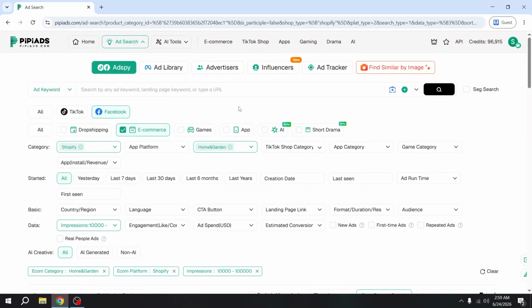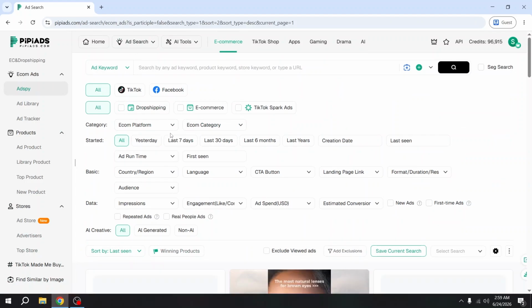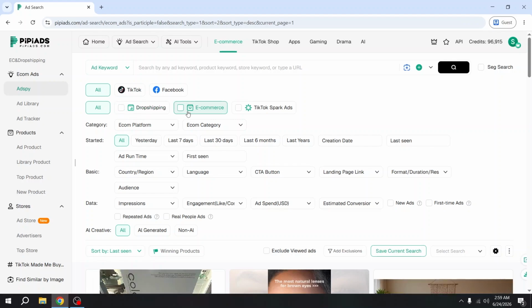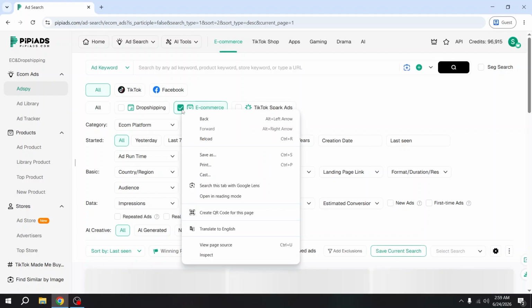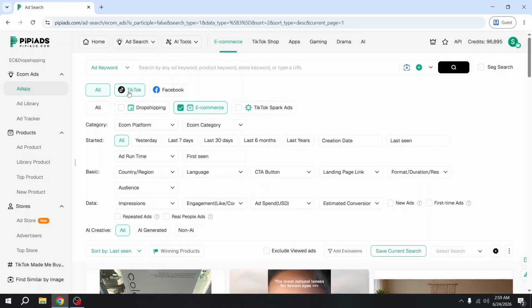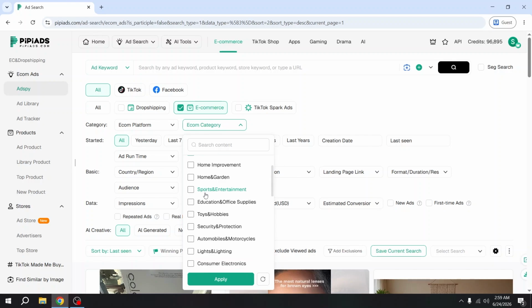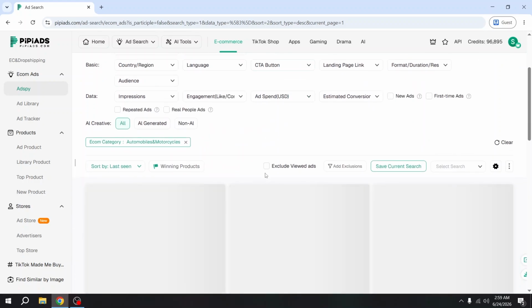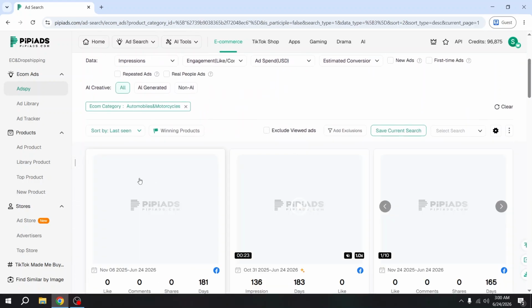You can explore other options as well, but let's just go for e-commerce as well. In e-commerce, you can also see the winning products here. You can also see them if you want to do drop shipping, or e-commerce as well. Let's just try this e-commerce, and this time here we are not typing any keyword, and let's just keep it to TikTok and Facebook as well. The category that we want to select here is, let's just say, automobile and motorcycles. So let's see what this Pipiads gives us.